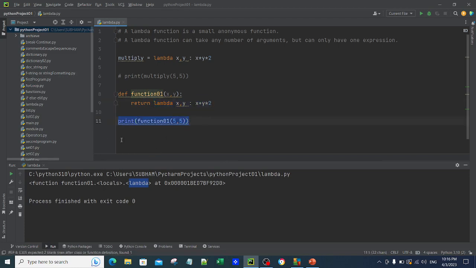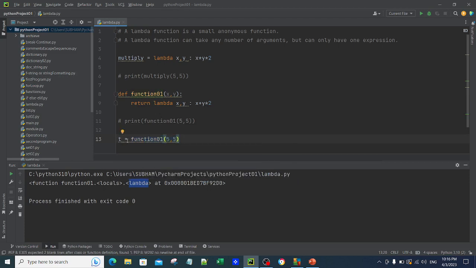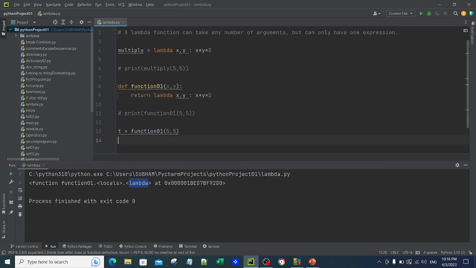Now since it is a lambda function, I can assign the value of this particular function to a variable, let's say t. Because what this function is doing is returning me a lambda, and I'm assigning this lambda to t. What does it mean? Now this t becomes this lambda function. So if I try to print t, it is nothing but a lambda.